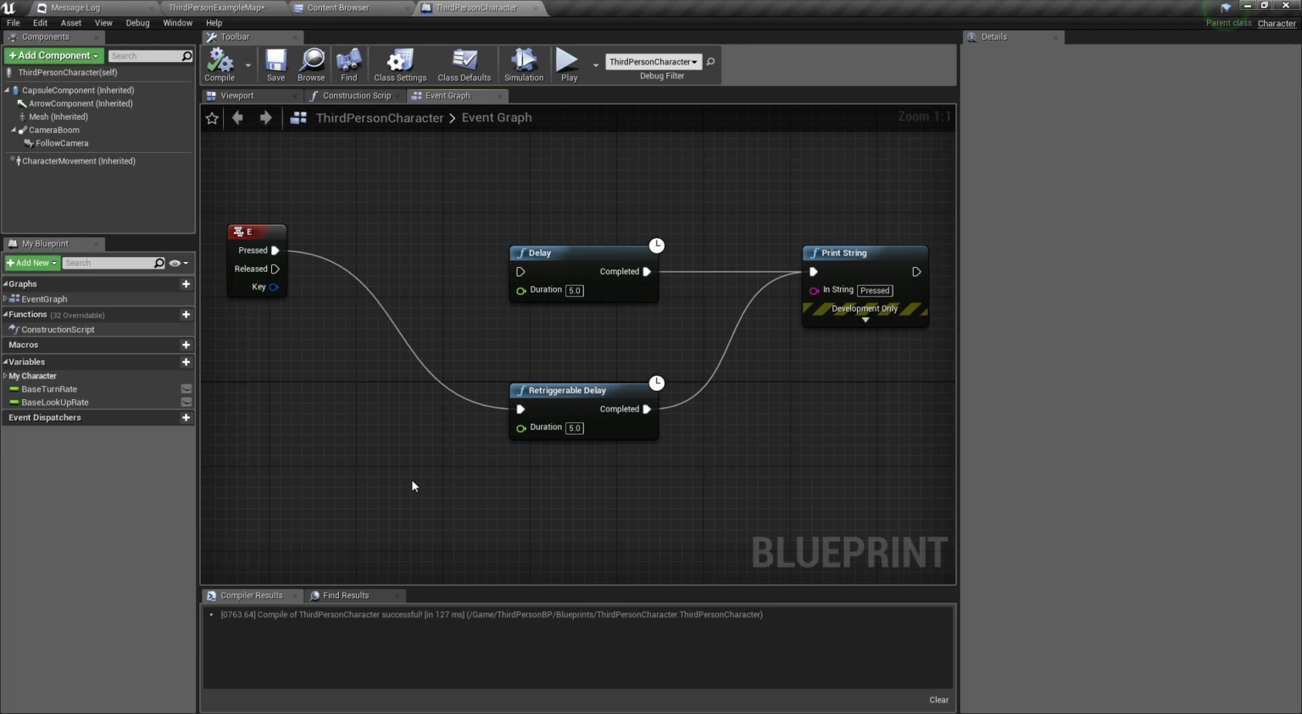They both have their own uses. Now, one important thing to remember is that these two nodes are latent nodes. You know that because there is a clock in the top right corner. That means that they can only be used in the event graph or in macros. They cannot be used anywhere else, especially in functions. Even if you were to right click and type in delay and try to find the node, you will not find it, and you cannot copy and paste them in. So that's an important thing to remember.